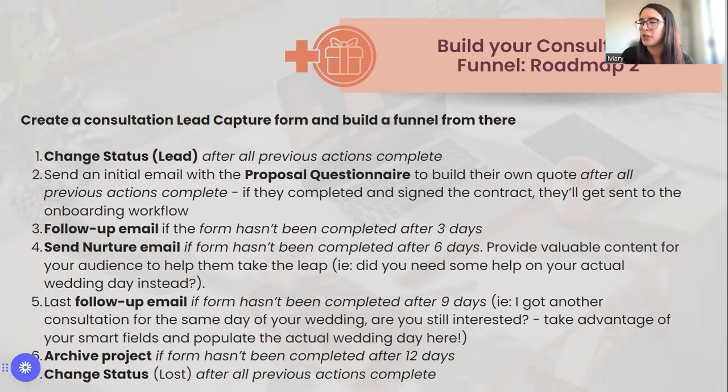Then after 3 extra days, if they don't complete it, we send a nurture email in general. Do you need some help in your actual day instead? Maybe you can downsell them, or you can give them more information about the wedding industry or the trends, so you can make sure that you're on top of mind and they still get reminders about you, just, hey, I'm here, have not forgotten.